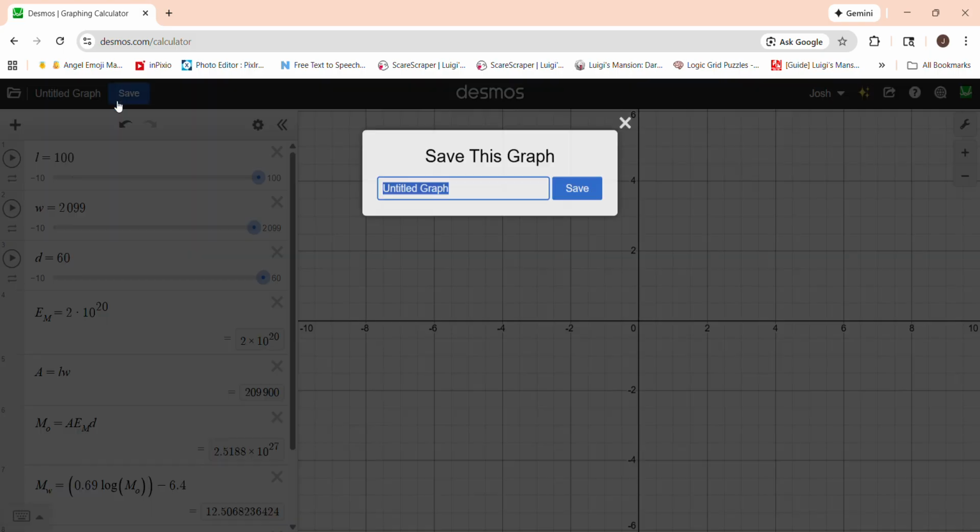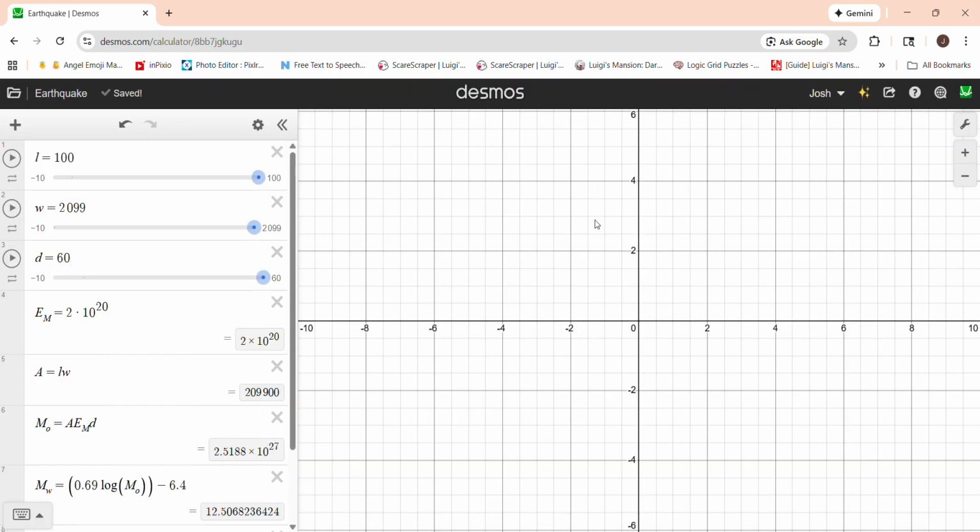Now, alternatively, say it's save. If you haven't named a graph before, it's going to pop this up. You can just put your name, put earthquake, and name it that, for the sake of this. Now, what this is going to do is create a master copy.